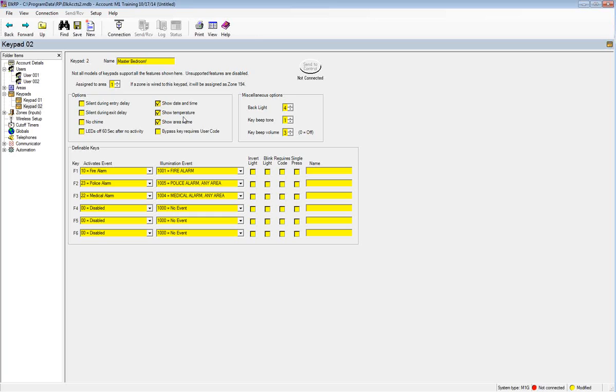And so if you have that show temperature option selected with those keypads, it's going to display inside and then the temperature reading of that particular keypad. If you don't want to see any of those particular things, you can uncheck them and they will not be displayed on your keypad.